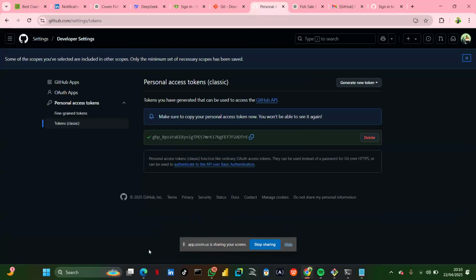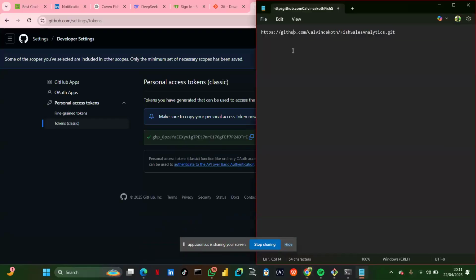Yes, now this is the token that has been generated for you that you'll be using as your password to log into your GitHub and push your code without being prompted for a password. Now copy it, and paste it on the notepad. Yes, thank you. Now you can stop sharing. You are now good.